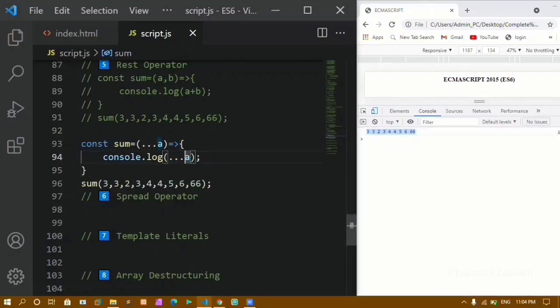Only A will return me an array. This 3 dots plus A will return me the elements here. I have accessed all the values. I have only one variable here, but the output I got is all the arguments whatever I have passed here.